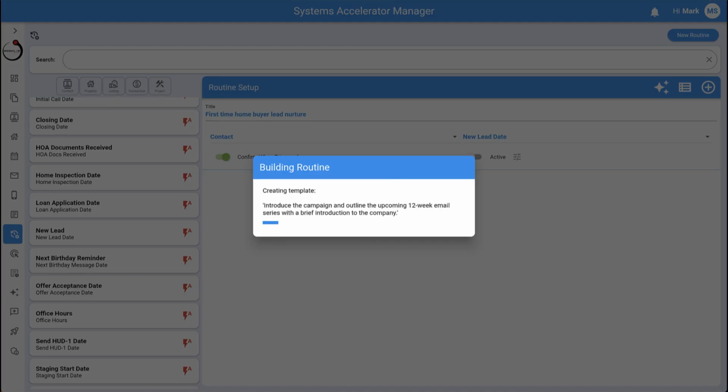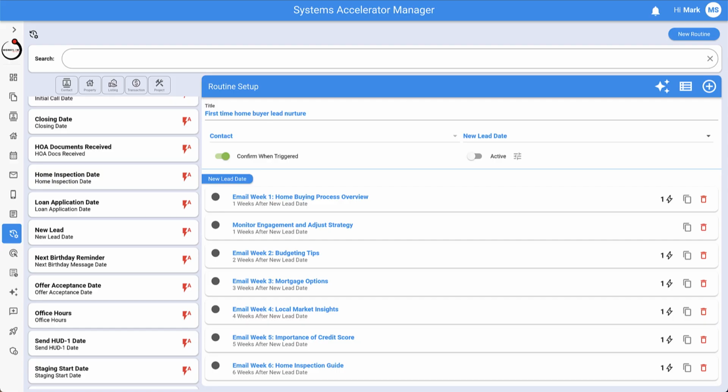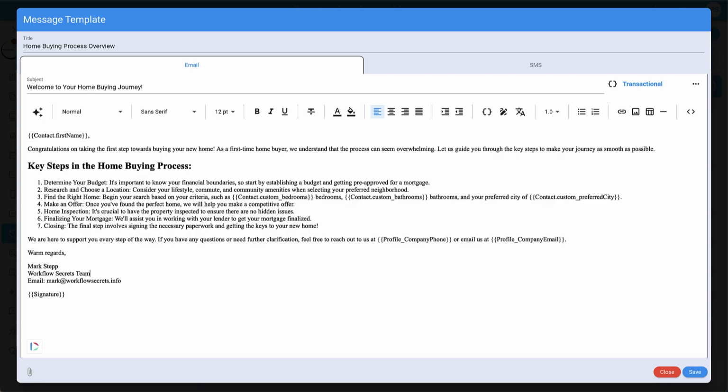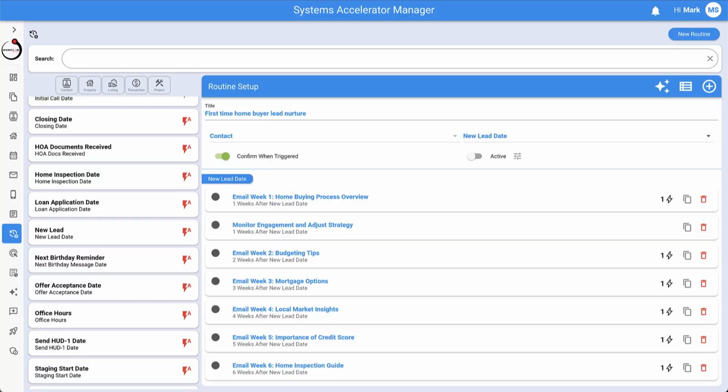It also creates the email and SMS templates for those actions. In 1 to 2 minutes, SAM shows you the finished routine. Then review each of the templates and make changes as necessary. Creating workflow routines has never been this easy.